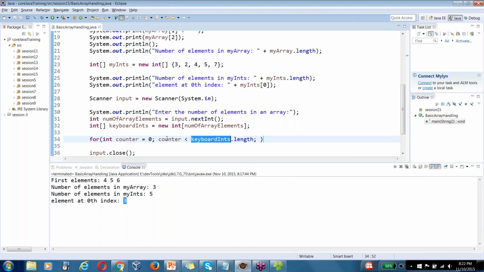Because the index of an array element starts with 0, we start with 0. You can come up with your own logic. Even if you start with 1 here, you can modify this condition accordingly, so that you can read elements and assign them to the proper index. Counter plus plus. Then I have to assign whatever value I accept from nextInt to the respective array element.